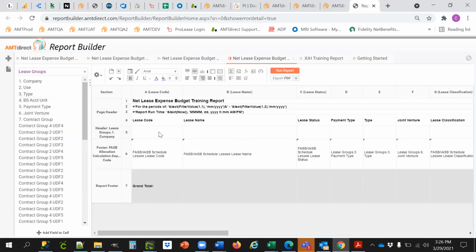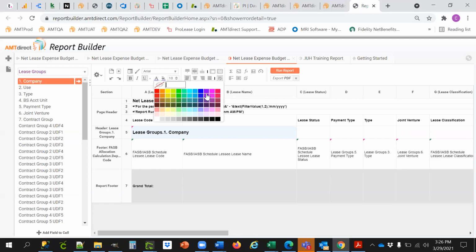And not only do I want it there, but I actually want to display the company and I want that to really stand out. So I'm going to make it a little bit larger. I'm going to make it bold, and just for fun, for demonstration purposes, I'm going to make it purple. All right, so we've got our header. Let's run the report and see what we've got.